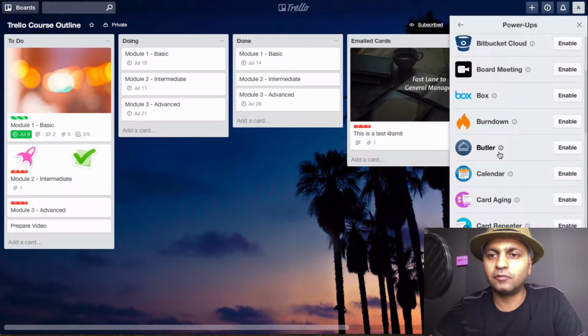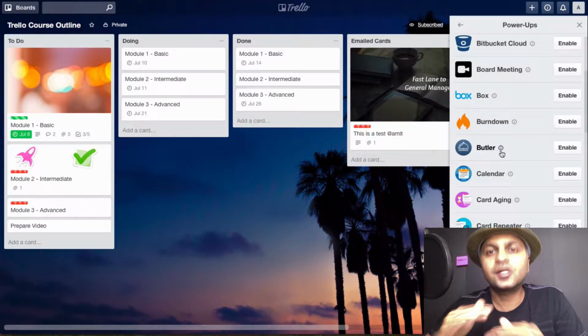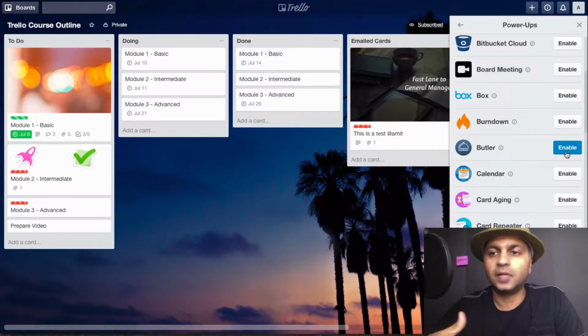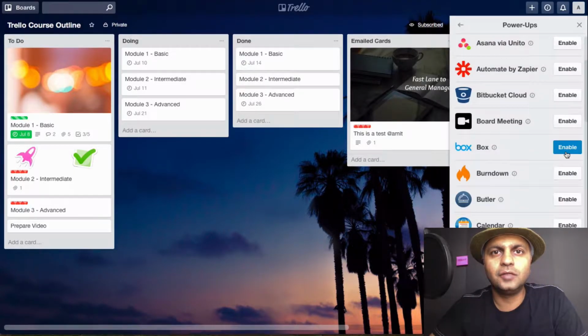This is another one, which is Butler. It's their AI, their artificial intelligence system. It's a bot that understands your patterns and then makes recommendations based on that. You can also customize the bot to do something like, if a due date has passed, automatically mark that card done and automatically assign a label to that card, something called Done as a label. So you can program those commands in Butler. It's pretty cool. Play around with it, see what you think about it.